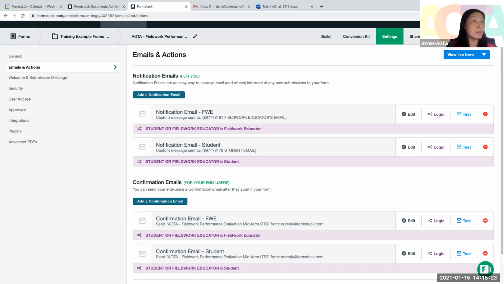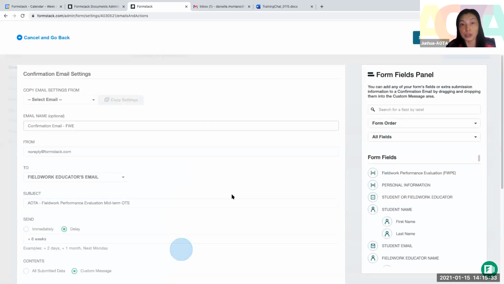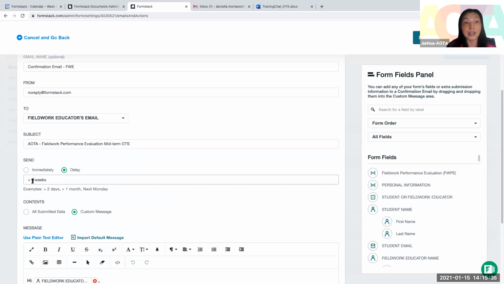Yes, some people, if you want to, we set up 6 weeks by default. If you are a program, you want those people, students or fieldwork educators, to receive the email before the final is due. So some schools prefer to put 5 weeks instead of 6 weeks for an OT program. If you are an OTA program, you might want to put 3 weeks instead of 4 weeks. That way, the fieldwork educator or student will get the email a week before the final is due.